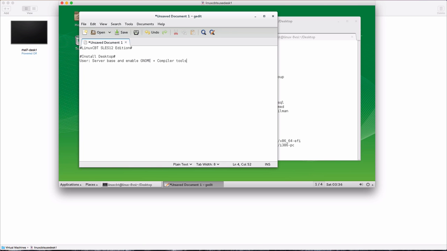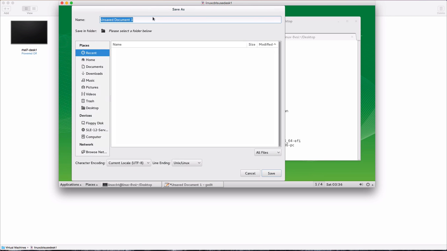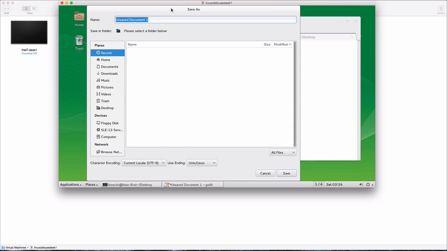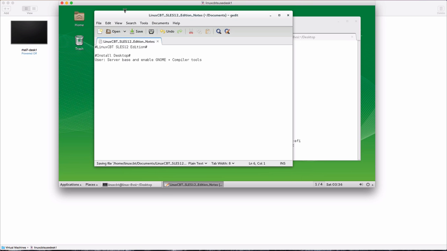And this gives us a proper setting. Now obviously we're using DHCP here because we didn't specify any IP settings. We could have. We'll do so for the servers. Let's go to Documents. Make this Linux CBT SLES12 edition notes. That should be documented there.